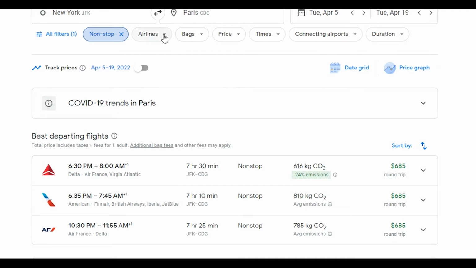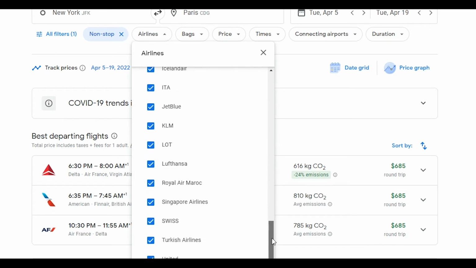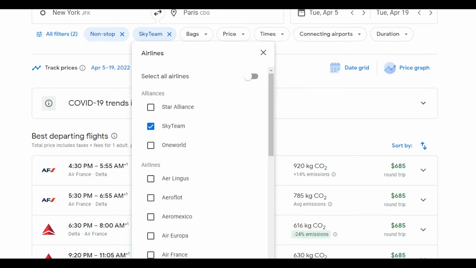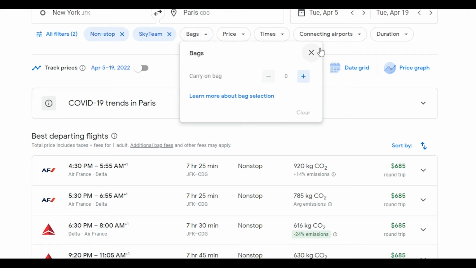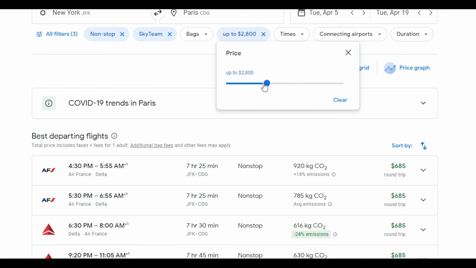I might want to fly only with a particular airline or airlines. By default, when I do the original search, it presents me with every single airline that flies between the two cities. But I might want to fly only with SkyTeam Alliance Airlines, so I'll click that button there. You may want to put down the number of bags you're going to check. You may want to put down a maximum price that you want to pay.